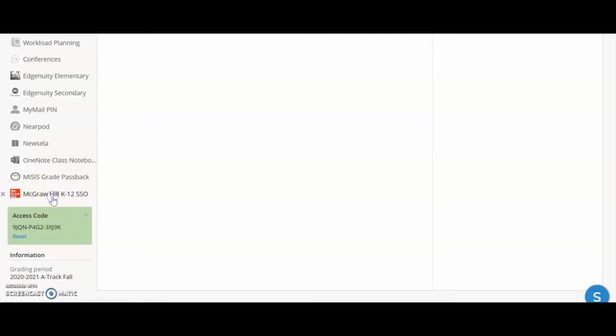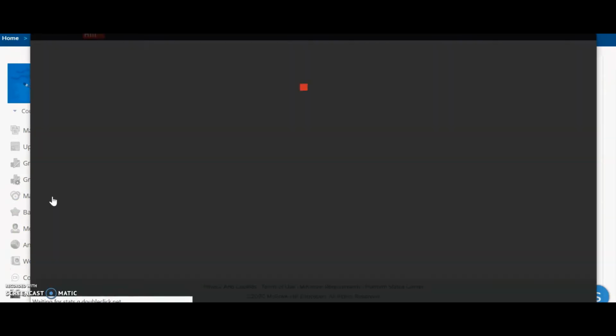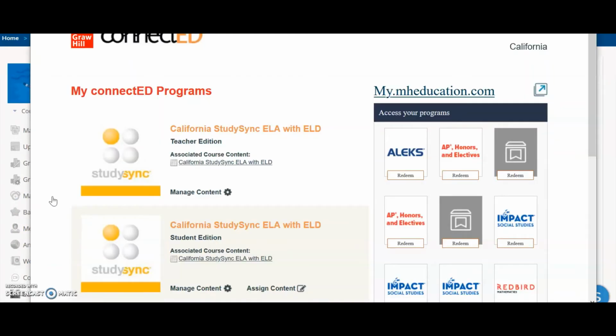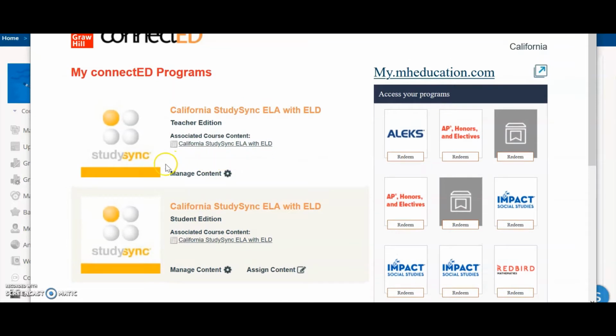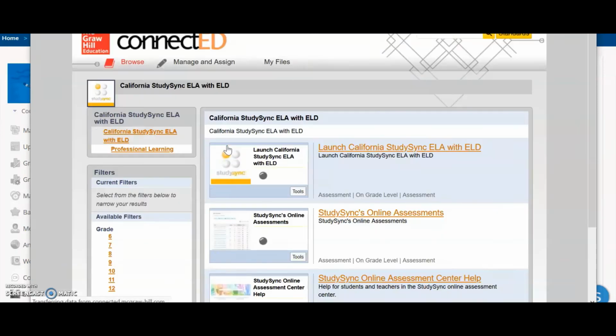So I'm going to click here where it says McGraw-Hill, and it's going to open up the StudySync master page. I'm not sure if you guys see this. What I would say is just either one of these is fine. California StudySync, ELA with ELD. They're both pretty much the same. I'm going to click right here on this hyperlink. You can see my arrow changing into a little hand. So we're going to use that and click on that.